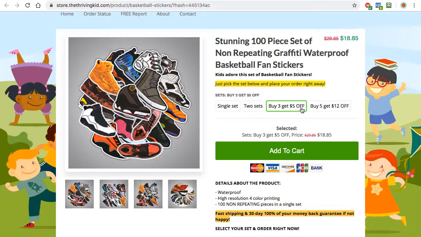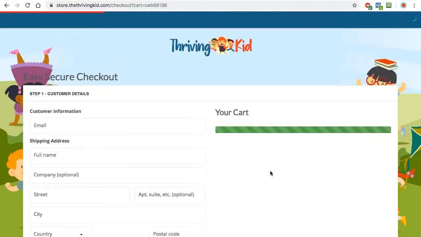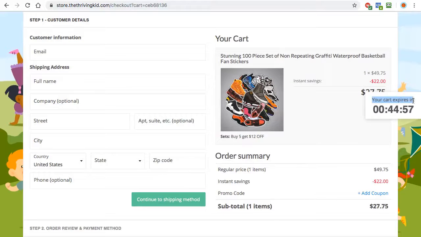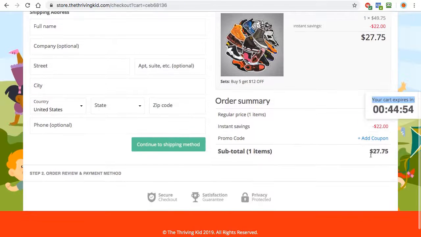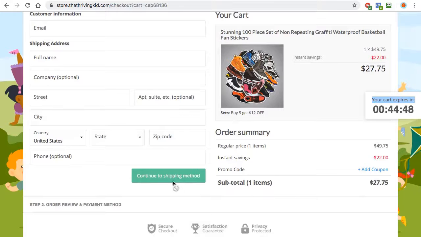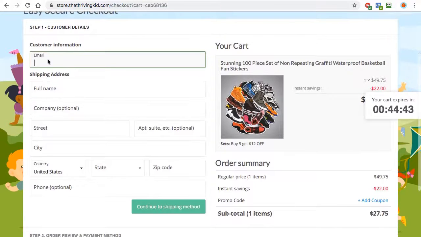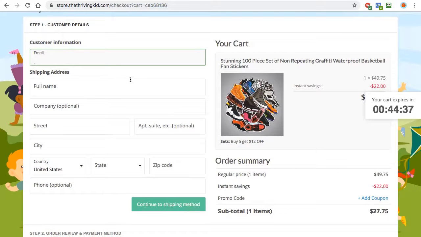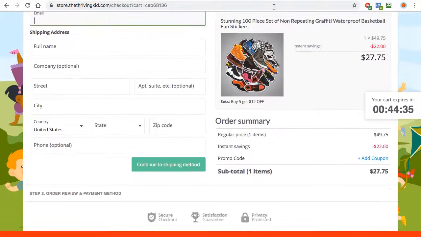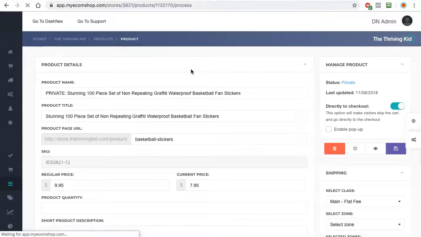So buy 3, get $5 off. Buy 5, get $12 off, right? And so the people can add this to the cart, and once they're in the cart, there are, again, different kinds of features. Like, for example, you can see your cart expires in 45 minutes, right? There is a coupon option as well. And actually, the coupon can be automatically generated for the checkout. So people can enter the email and stuff like that. So if you, for example, enter the email here, it will be added to the autoresponder automatically, the autoresponder that you integrated with, right? And things like that. So let me go to edit this real quick just to show you what's behind there.